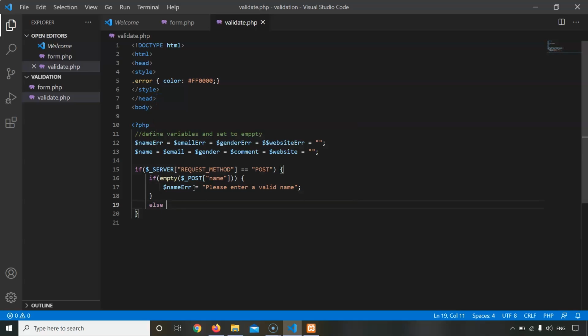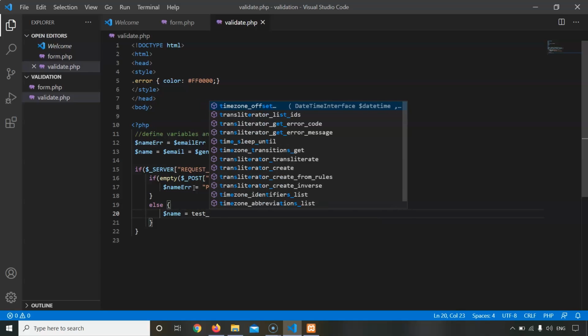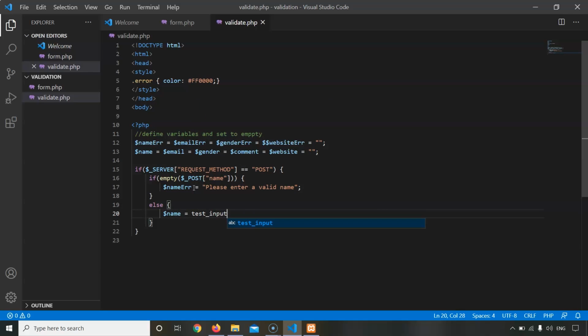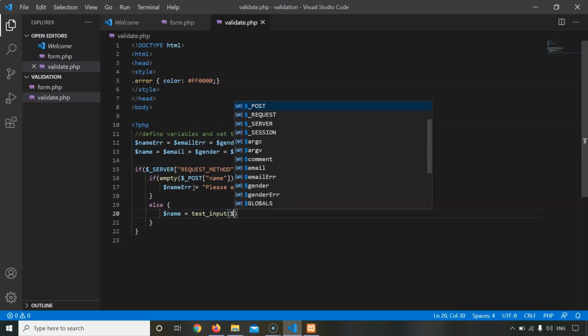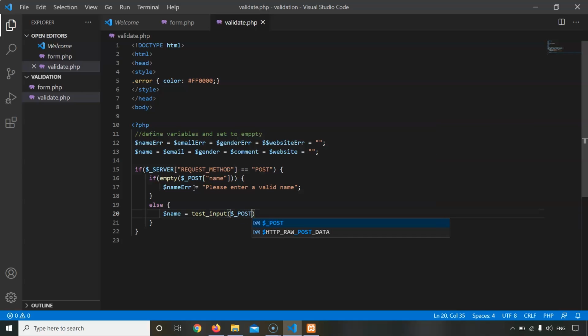Let's give the else command for it. Now if no error is found or the field entered is correct, the name will be displayed as we displayed the name in the form.php file, with the help of post name.